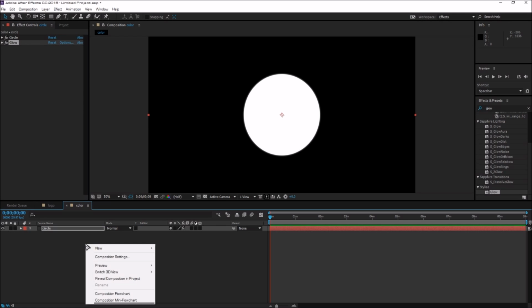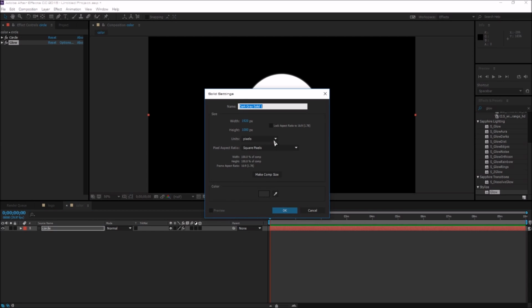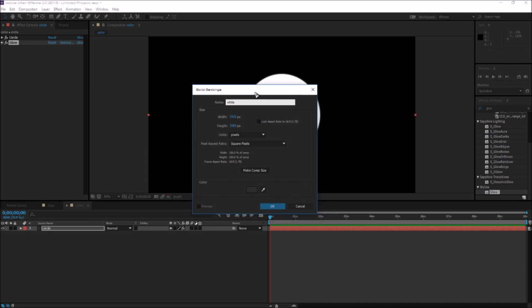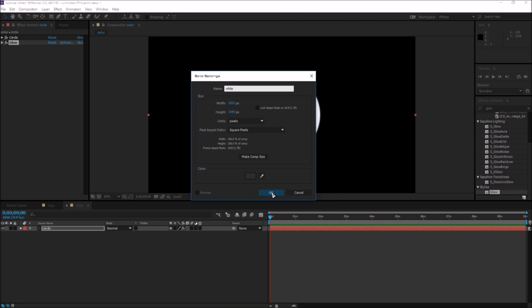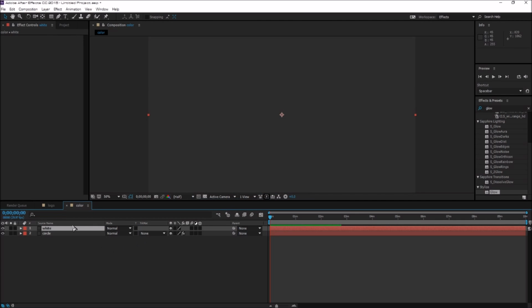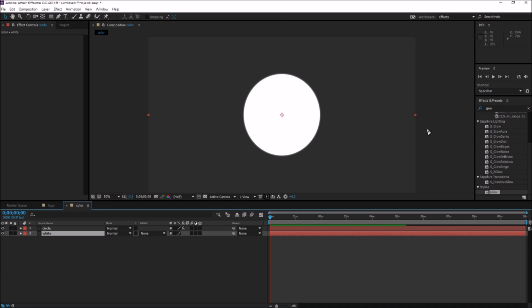Okay, so now we're gonna do another solid color going on right here. So right click in the same place as last time, and then press solid again, and then you can name this one white, but you can name it whatever you want. Really, you can name any of these things whatever you want. It honestly doesn't matter. I'm just gonna name it white. Press OK, and then drag this thing down below the circle so you still have the circle going on here.